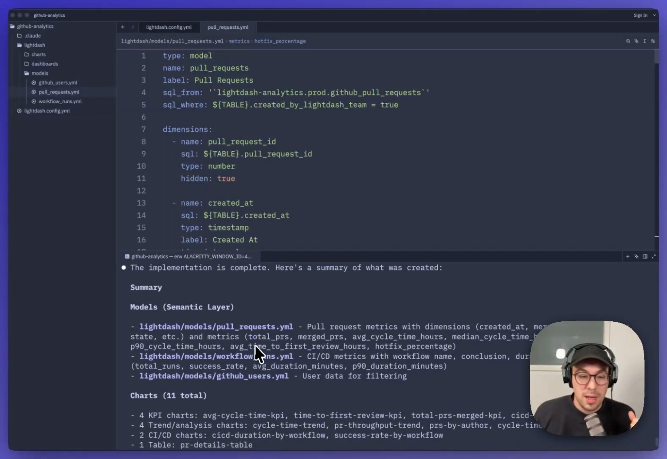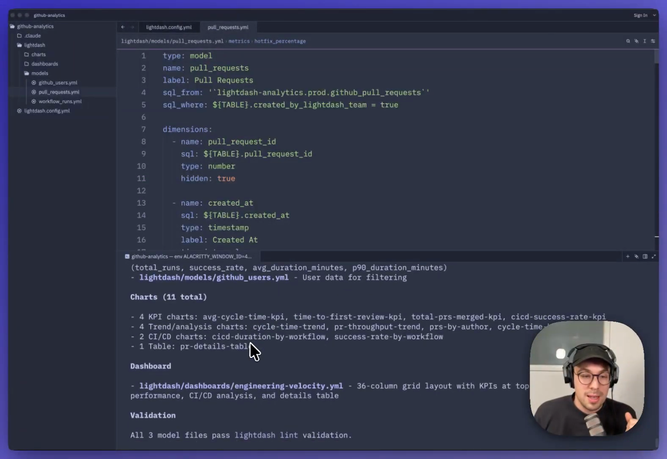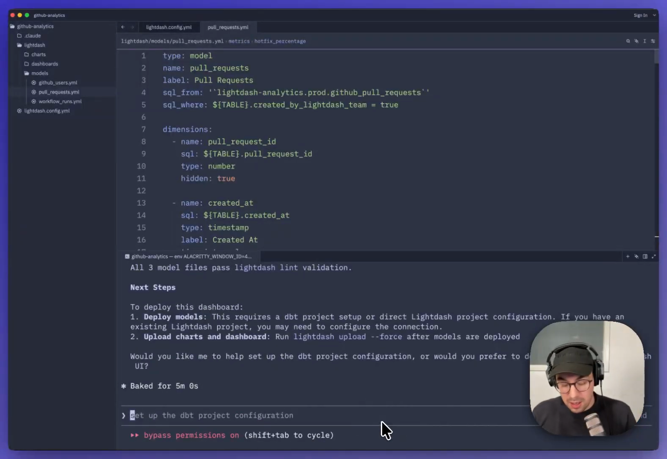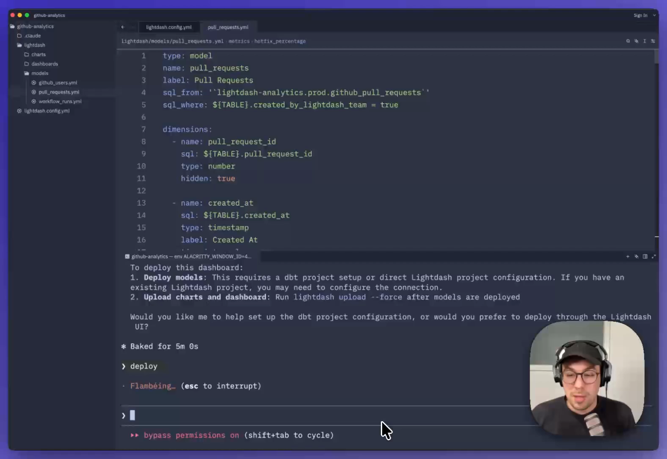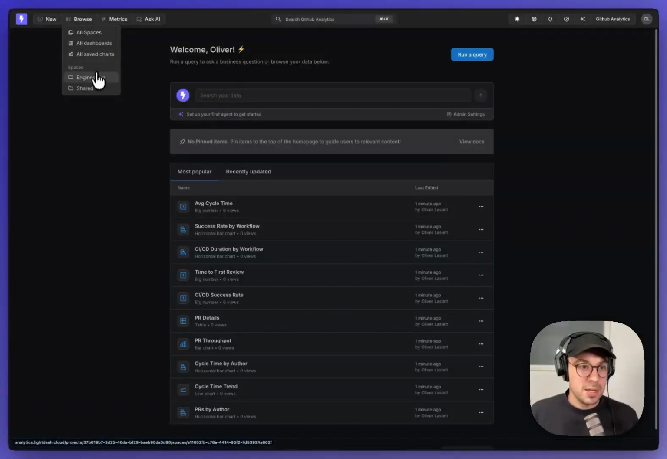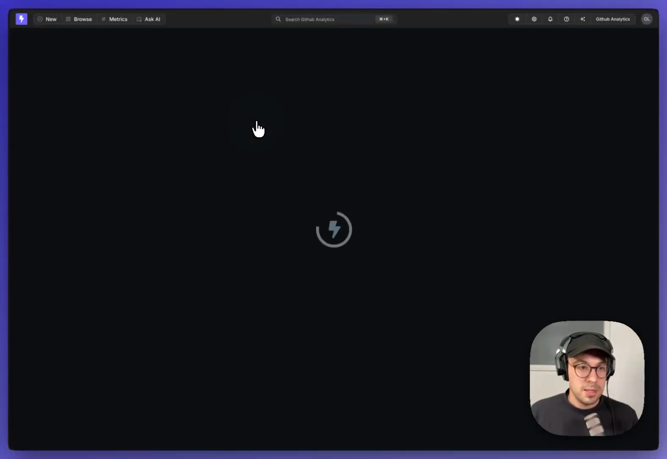So it's written 3 models to my semantic layer, and it's created 11 charts and a dashboard, but it just hasn't deployed it yet, so I'm just going to tell it to go ahead and deploy everything for me because I'm feeling lazy. So you can see it created a bunch of charts, and I want to go and check the dashboard. It's nice to put it in its own space.